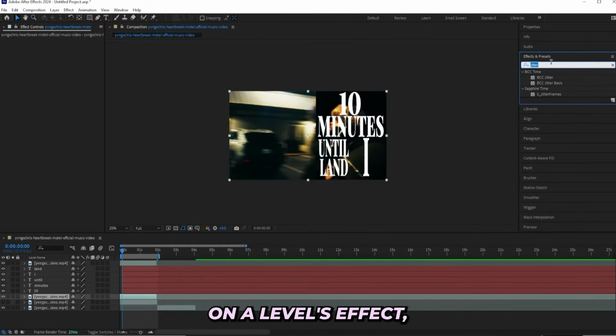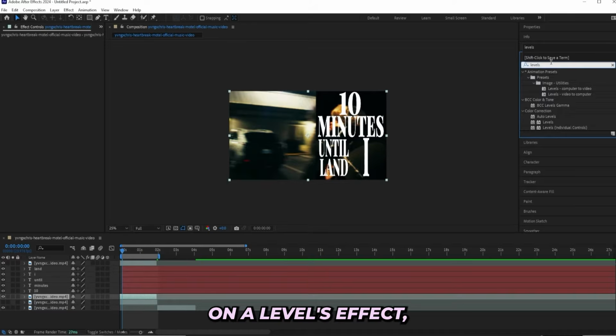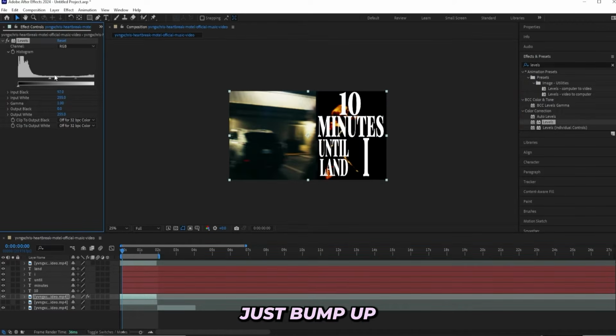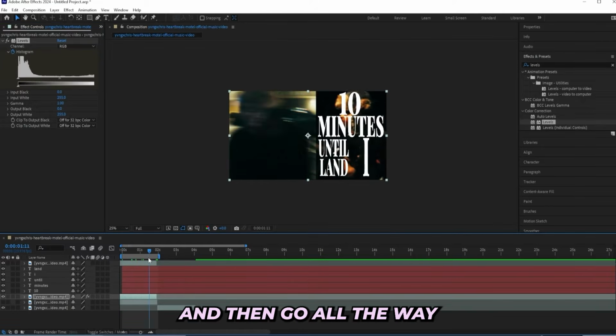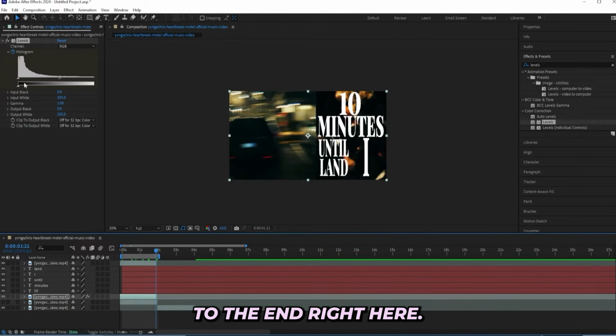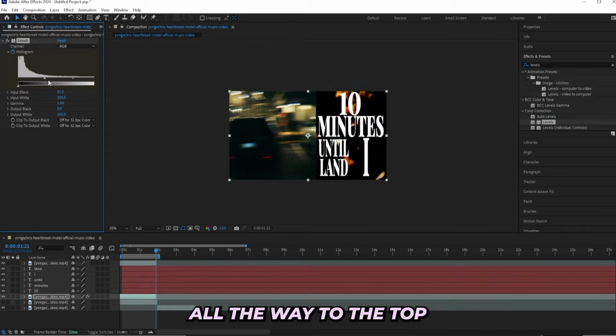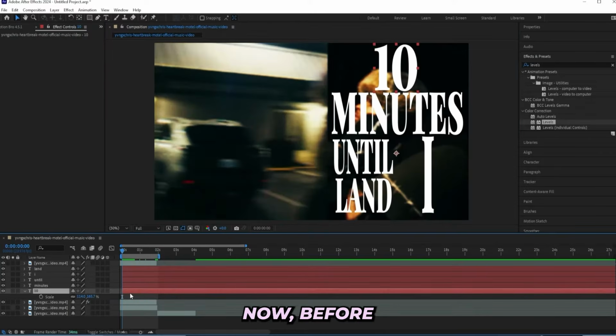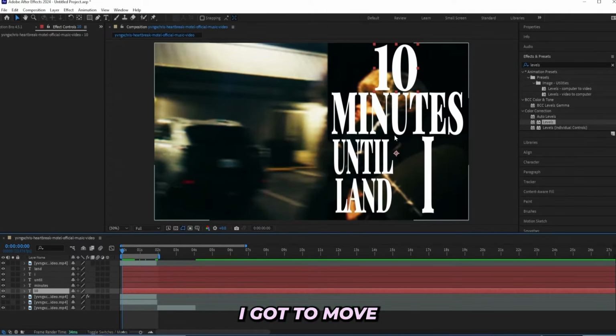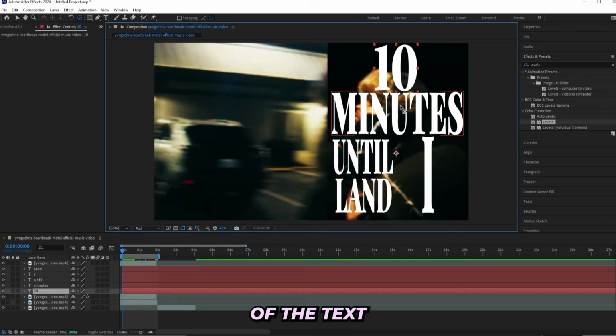So I'll start off by adding on a levels effect, and this one will basically just bump up the contrast and drag down the colors. So I'll create a keyframe for that one and then go all the way to the end right here, and at the end I'll be dragging it all the way to the top right here, so it's pretty dark, so we can have a lot of focus on the text. Now before we animate this text, I gotta move the anchor point up to the middle of the text, because you can tell right now it's down here.